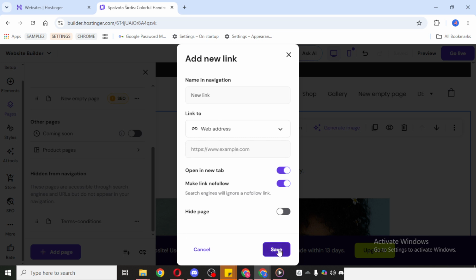After saving, you may want to preview your site and test the link yourself to make sure it opens correctly and leads to the intended page. And that's it. That's how to add a link in Hostinger Website Builder. It's a simple feature, but it can make your site much more useful and easier to navigate.